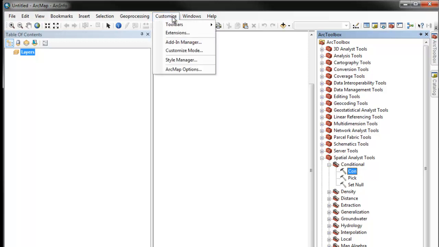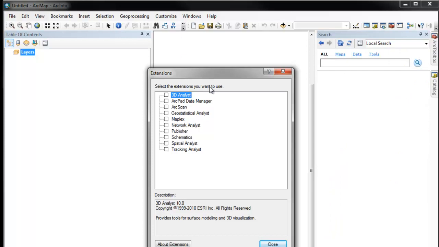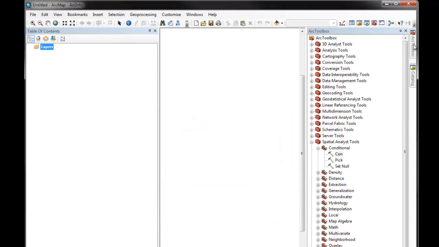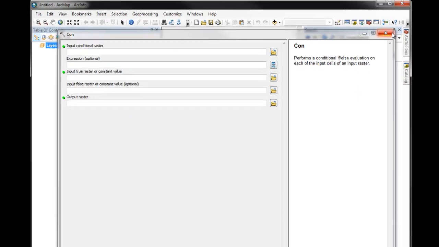your drop-down Customize window, going to Extensions, and you'll see the extensions that are available for your use. In this instance, we're going to turn on Spatial Analyst and click Close. I'll come back to Arc Toolbox and select that con statement again, and you'll notice now the con statement works.